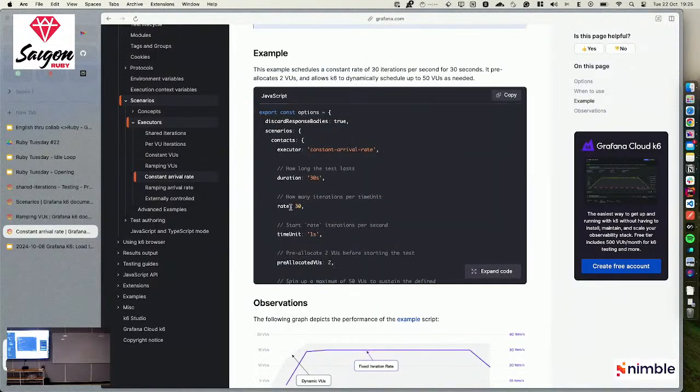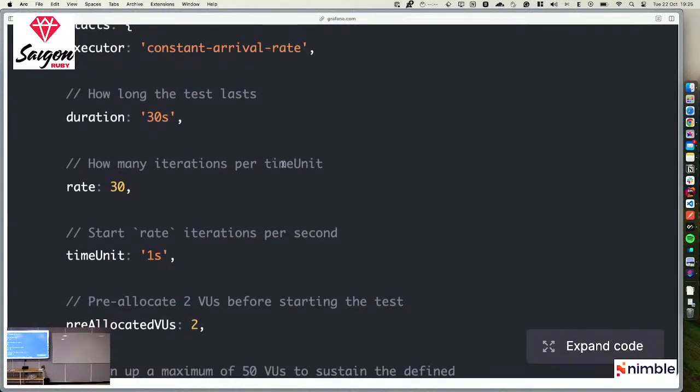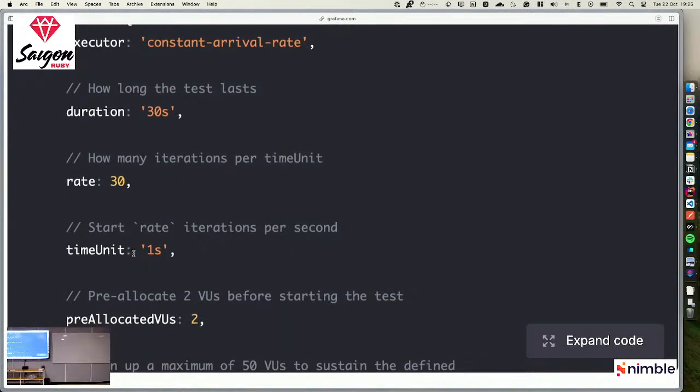Here we have the rate option. We can define the number of iterations per time unit, and we can set the time unit like 1 second or 1 minute, and k6 will calculate and schedule the VUs and the iterations properly.